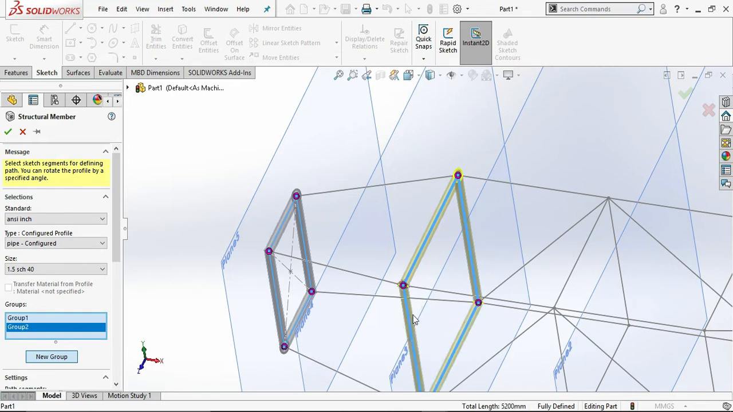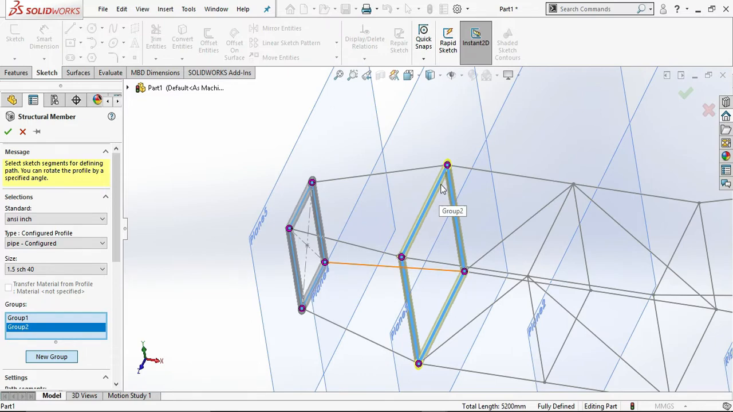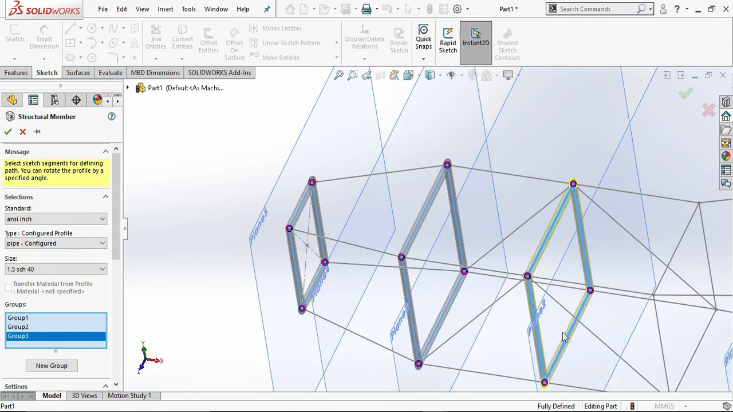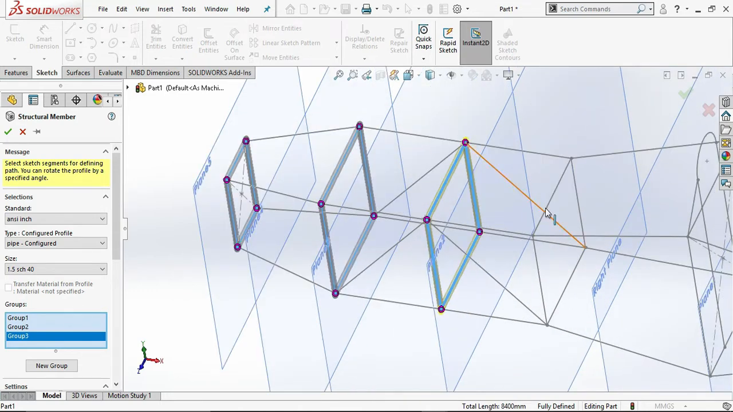Just keep in mind, after the sketch is totally closed, you have to go to new group and start again. You have to repeat this feature in the whole design. Select the square first of all and then the connecting rods. All the squares will be done similarly.